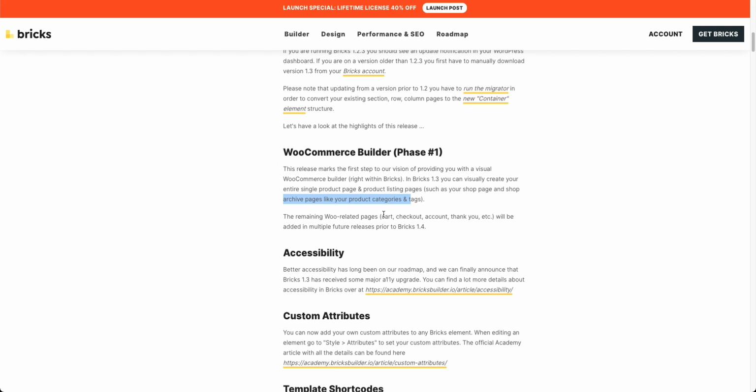Now, this is only phase 1. Phase 2, which we're already working on internally, will include the cart and checkout page. So you can customize those as well to your liking. And phase 3, we are going to tackle the My Account page, the thank you page. And I believe there are also some feature requests already for the quick view and off canvas mini cart. So yeah, if you would like to see those in Bricks as well, make sure to give them an upvote over at bricksbuilder.io/ideas.